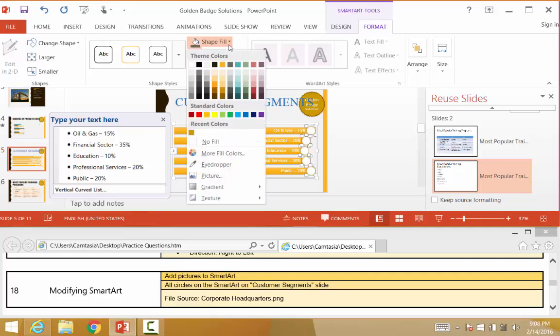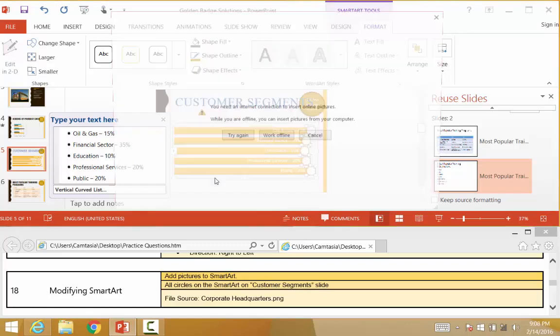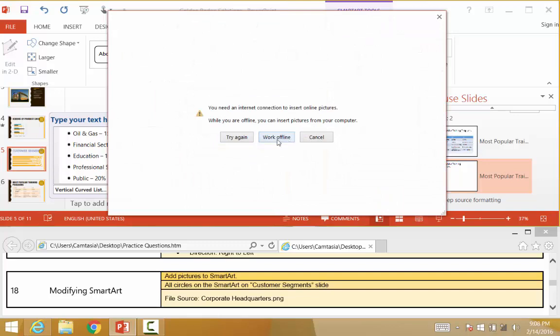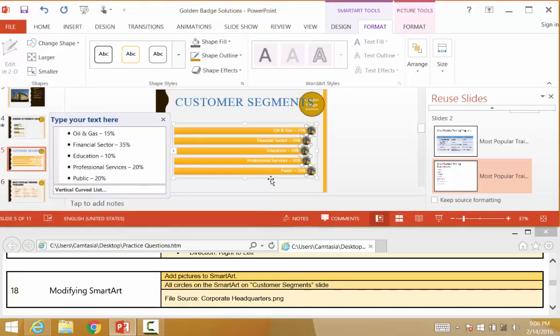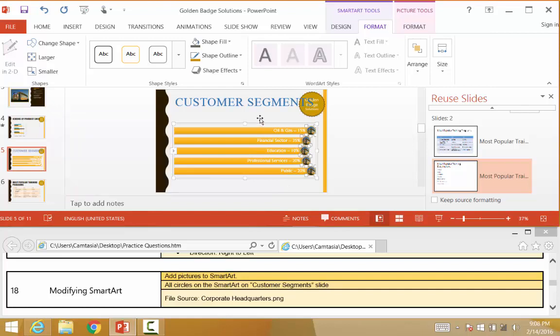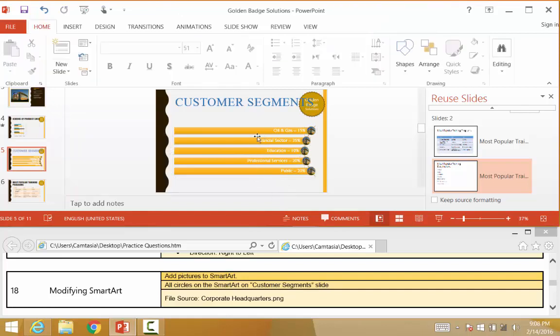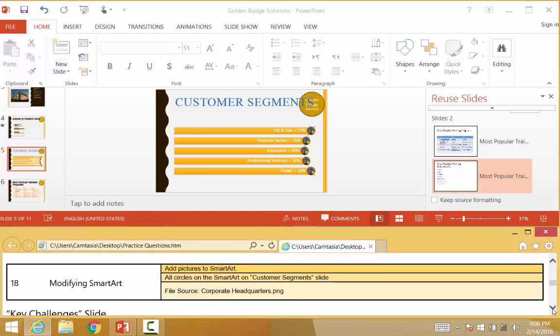So to do that, we go to the Format tab under Smart Art Tools. We go to Shape Fill, Picture, and we click on Work Offline because we need to choose a picture from our computer. And the picture is corporate headquarters. So we click the picture and it's added to the Smart Art diagram. So with that, we have completed question 18.